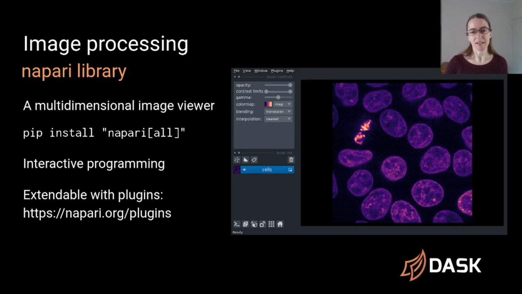But Napari isn't a standalone image viewer. The real power here is that it's written in Python, so you can use it interactively. It can be launched from a Jupyter notebook or integrated with a Python script. That means you have seamless access to anything in the scientific Python universe, and it allows you to get a much tighter feedback loop when you're trying out new ideas.